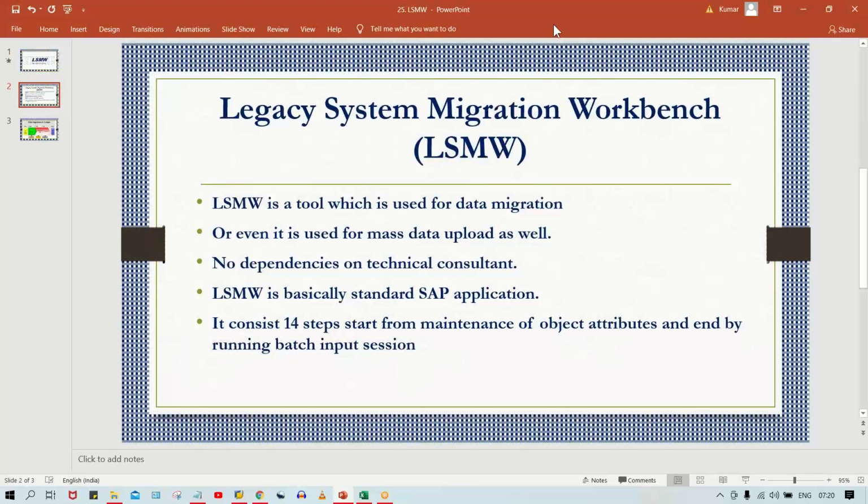So look at here, guys. If you talk about LSMW, LSMW stands for Legacy Systems Migration Workbench. Okay. Now, what is this LSMW, guys? It's a tool which is used for data migration.